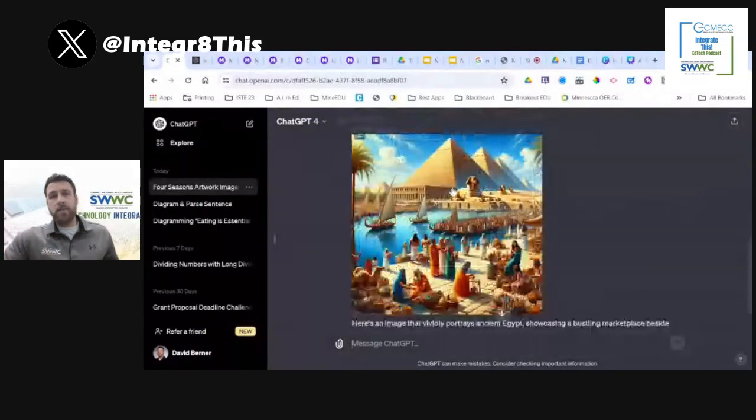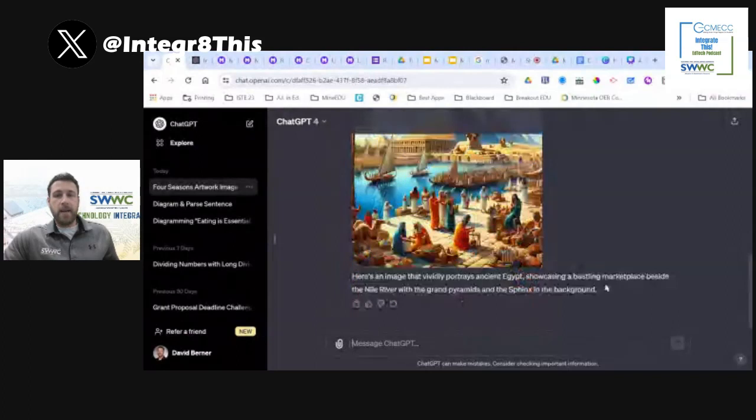So obviously the big one there is the pyramids. You see the Great Sphinx there, and then some cultural aspects of that time period. Again, it'll give you an explanation. You could always ask it for more images.